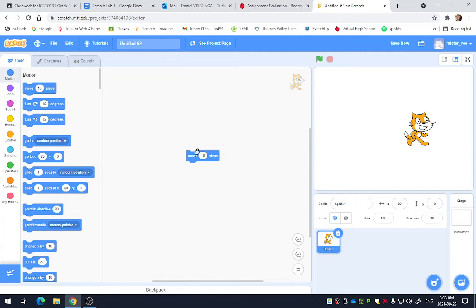So, these blue blocks here are all having to do with motion. Who's clicking like a madman over there? Chill. What else can I do? I can turn them.